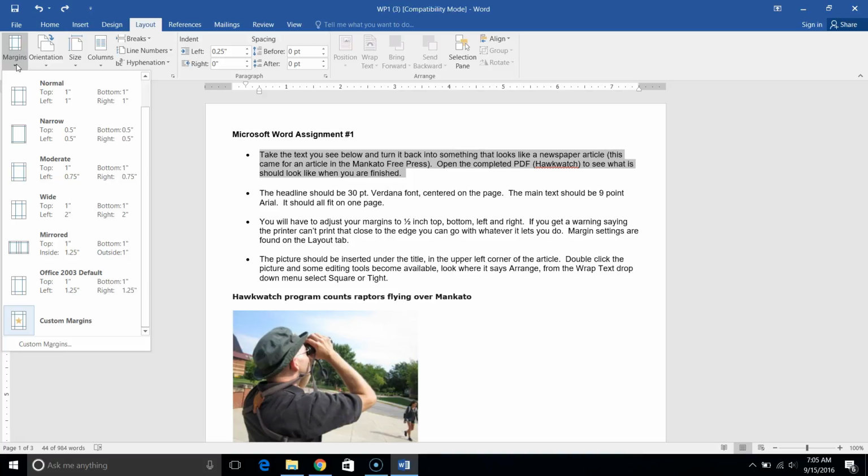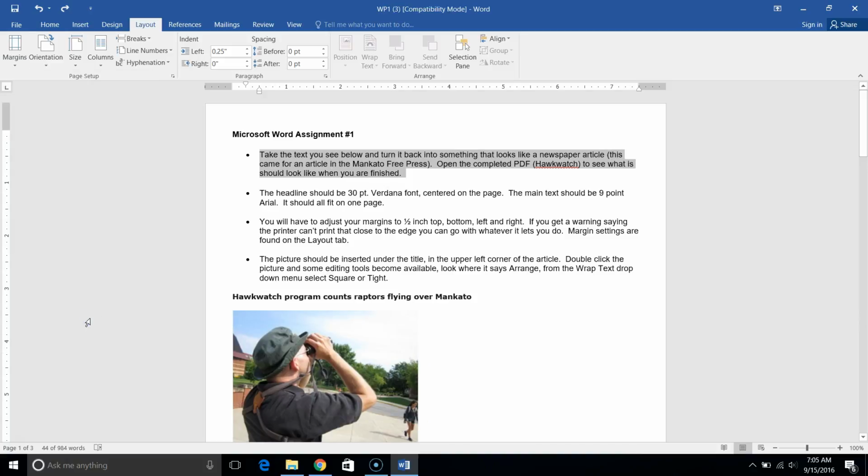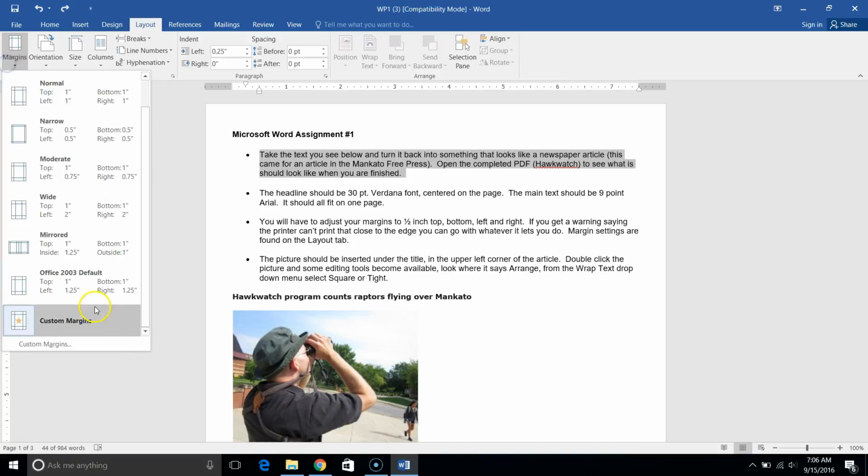Now, these margins, you may find the settings in one of the predetermined default settings here. You may have to go to Custom Margins, and when you click on that, it brings up a screen that allows you to set whatever margins you want. I'm going to actually click these custom. I clicked Custom Margins here, which will allow me to set a predetermined custom margin, but actually what I'm going to do is click the Custom Margins menu at the bottom.